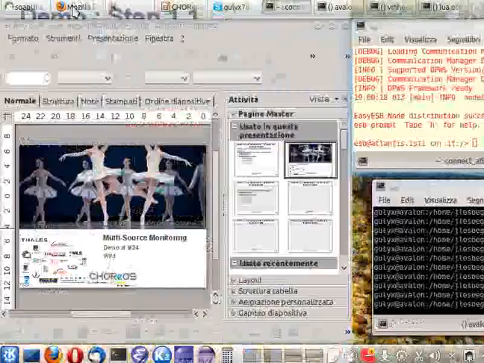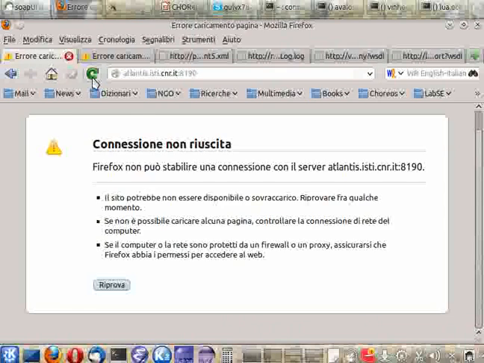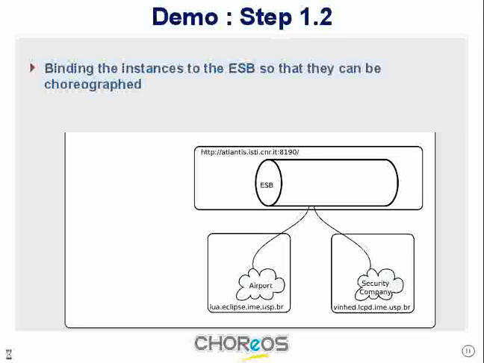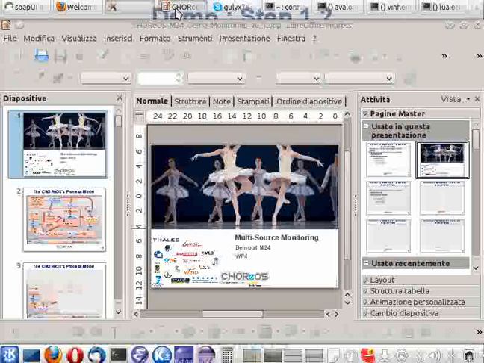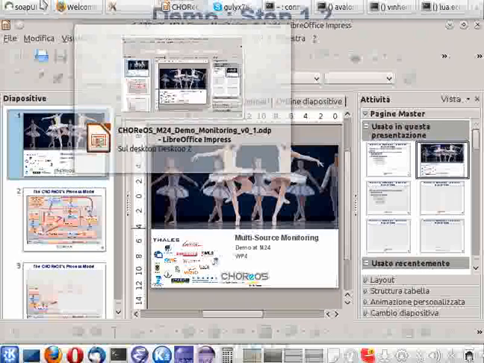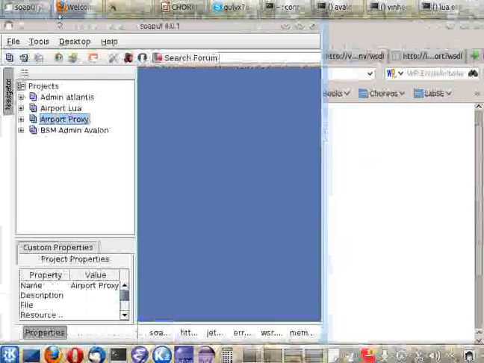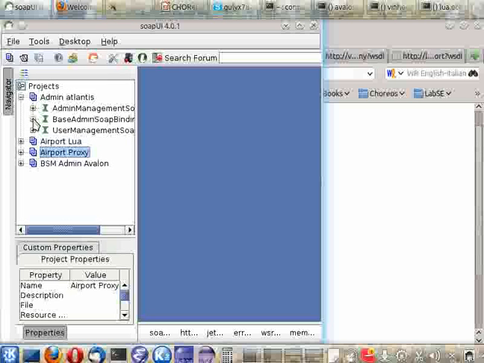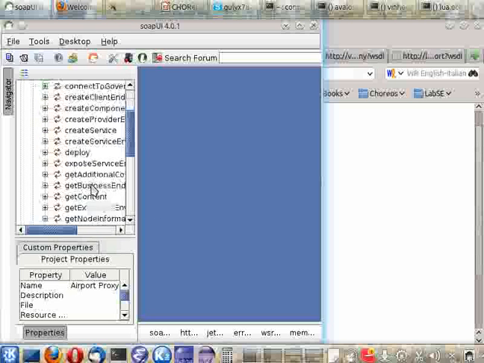Okay, that's completed. Let's check if it works. Okay, it's there. And let's go back again to the presentation. So next step is to bind the instances of the services to the ESB so that the services can be choreographed. So let's interact with the administration panel of the ESB.